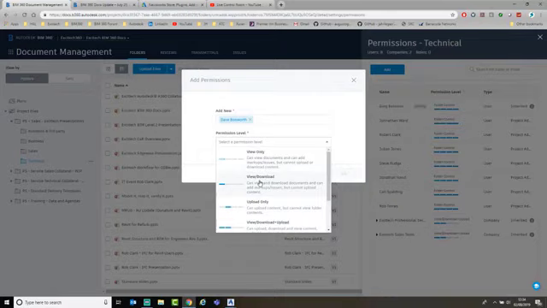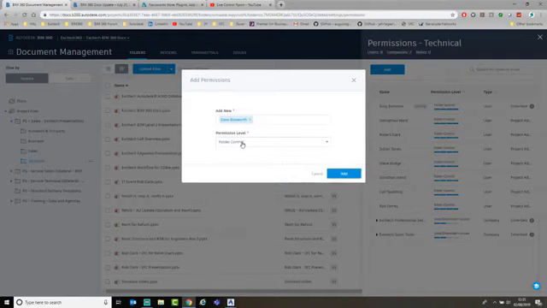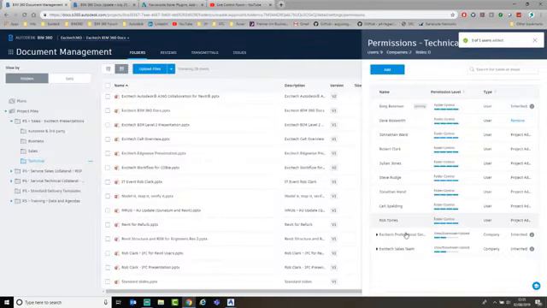Then we have view and download, but they cannot upload any content. And the new one as well is that they can just give somebody view only access. So they can view the documents, they can also add markups and issues, but they cannot upload or download content. So if you want to just send something to someone just to show them what you're doing, give them view only access. So if I give Dave full folder control, click add, he simply gets added into the system.